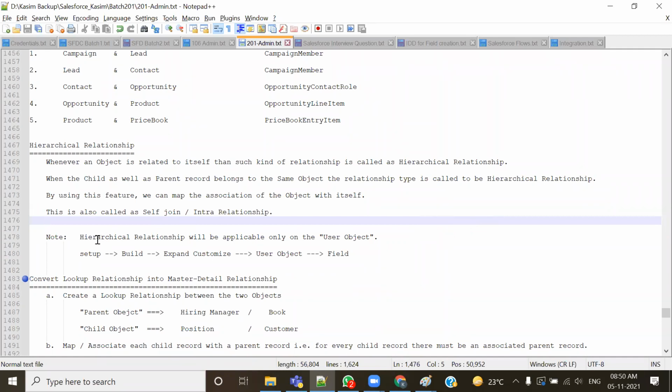Okay. Now see, if we wanted to create this relationship, अब आप मुझसे पूछो कि सर ये रिलेशनशिप अगर हम क्रिएट करना चाहते हैं तो हम कहाँ क्रिएट कर सकते हैं. We could only create this relationship on the user object. Hierarchical relationship is applicable on the user object.